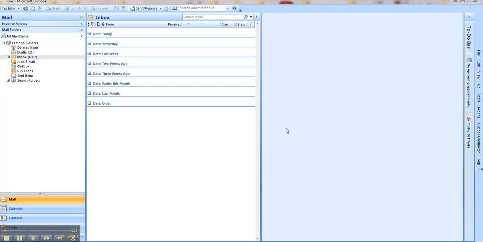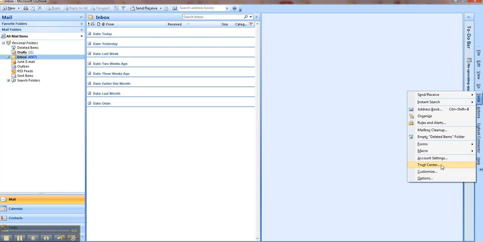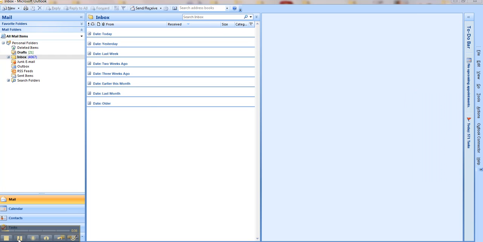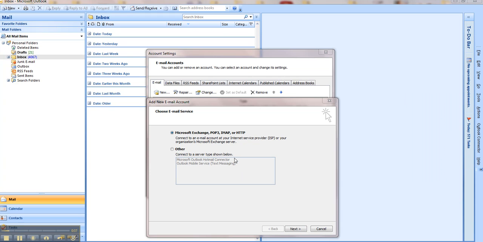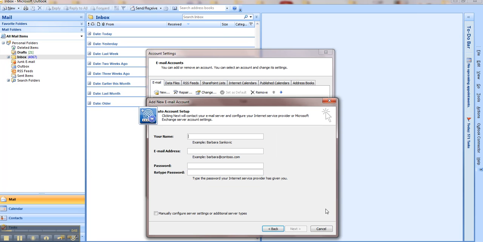it into Outlook now. So on the side here it says Tools, go to Tools, click Tools, and then click Account Setting. So when you click Account Setting, you'll get this box, and you click New, which will then give you this box. So adding POP3, and go Next.